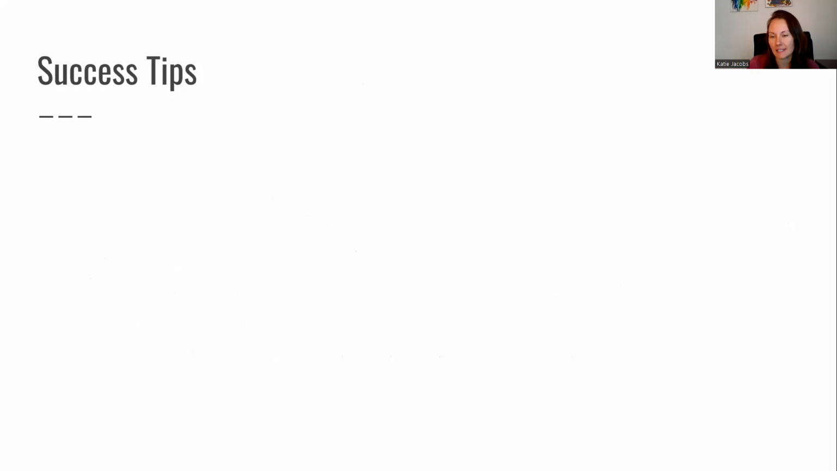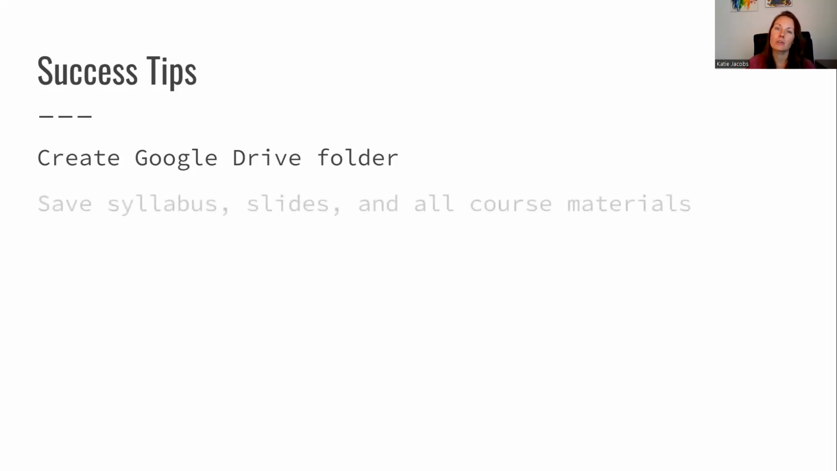So, some success tips. You should create a Google Drive folder just for this class. And I personally would put it into my own personal drive rather than the school drive because you will eventually lose access to your UCM Google Drive account. And that way you have these materials forever in case you need them. So in that Google Drive, what you should do is save a copy of our syllabus, save a copy of our slides and all course materials so that you have that later if you need it at some point.